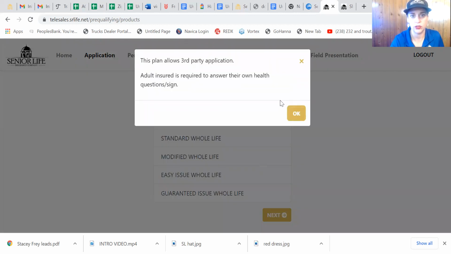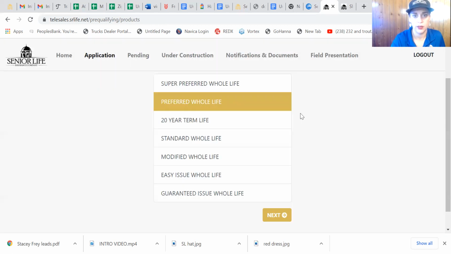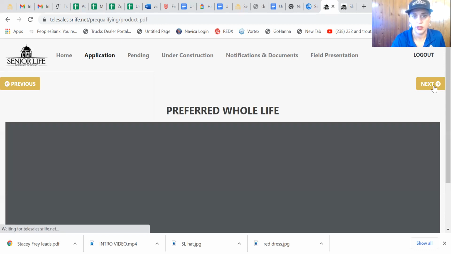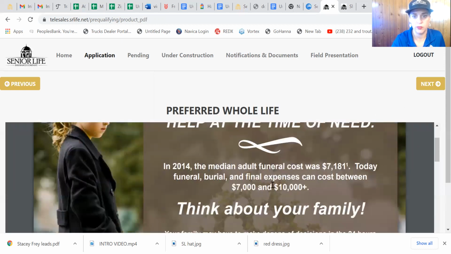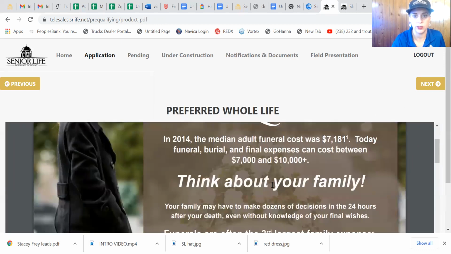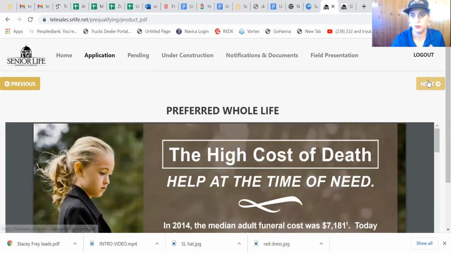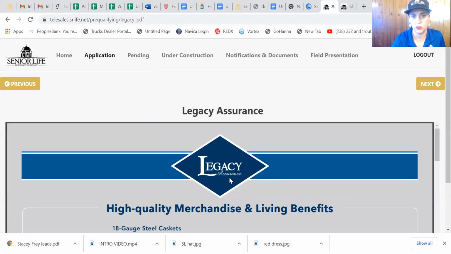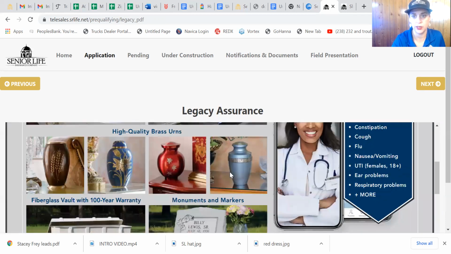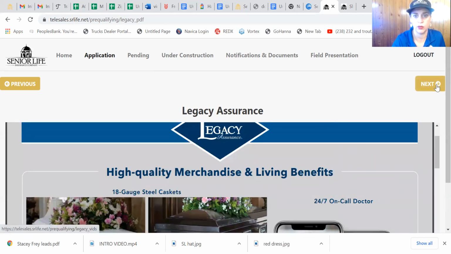I'm going to pick preferred. And then the adult insured requires to answer, it's the same thing, just you hit okay. It's just verifying that it's a setup for themselves. And then this goes over the whole life program. If you want to read this over to your clients, you absolutely can, or legacy as well. It brings up legacy, talks about legacy. If you want to go over that with your clients, great.